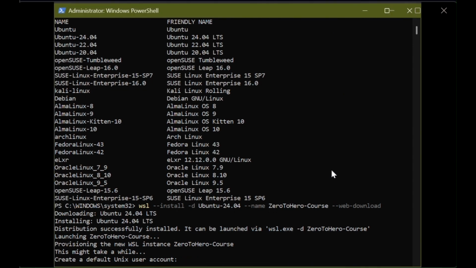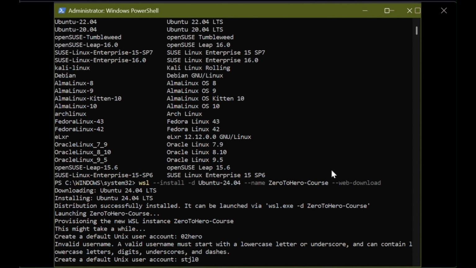Username 0 to hero. So just for testing, I'm putting this one, and as you see, the error says invalid username, it must start with a lowercase letter or underscore. So this is the error you get. Please follow the instruction and enter the correct one, and that is 0 to hero.